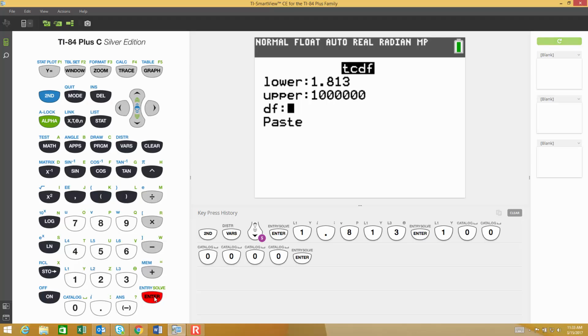And then in the example that we had a sample size of 8. So we have to calculate our degrees of freedom. So we subtract 1 from 8, which gives us our degrees of freedom of 7. And then when we're done, we're going to paste this in.